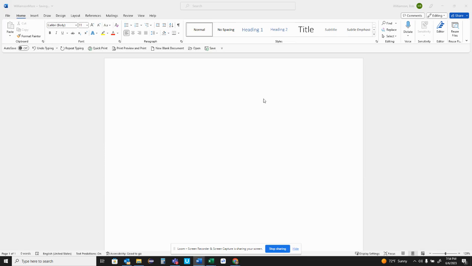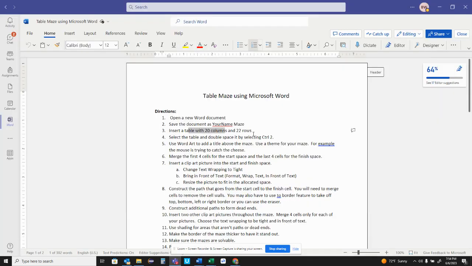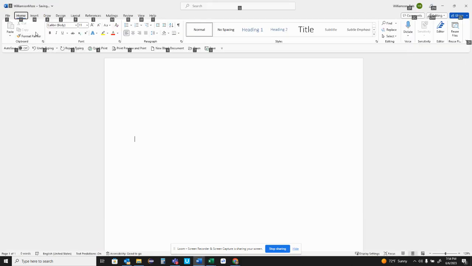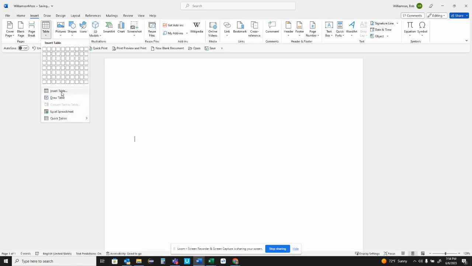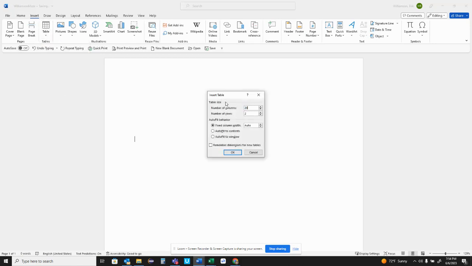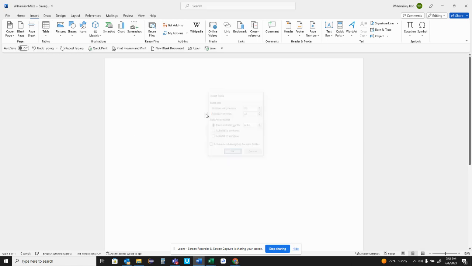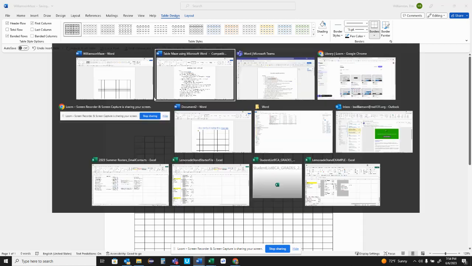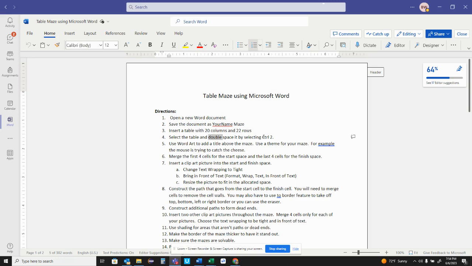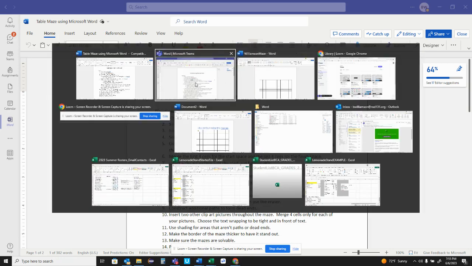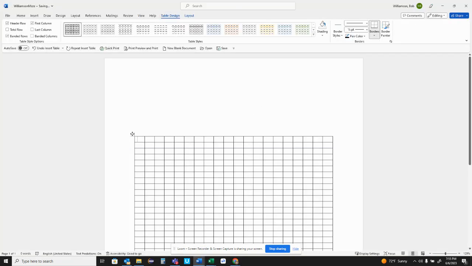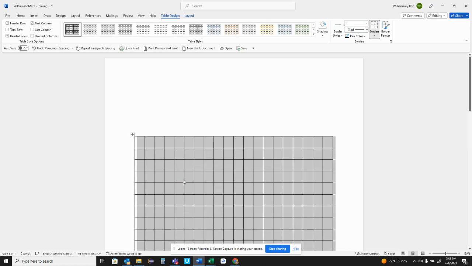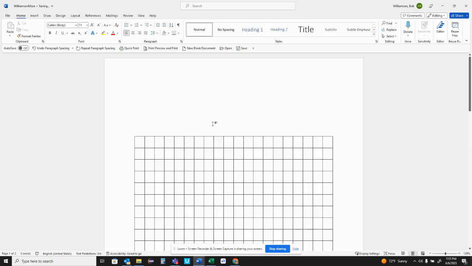Now I'm going to go back to my instructions. It says here, insert a table 20 columns by 22 rows. So insert table. It's going to be 20 by 22. Okay, and there's some space up here now I can work in a little while. All right. Next it says double space it by selecting the entire table and hitting Control 2. So I'm going to select that there and then hit Control 2. Everything got doubled up there in size. Nice.